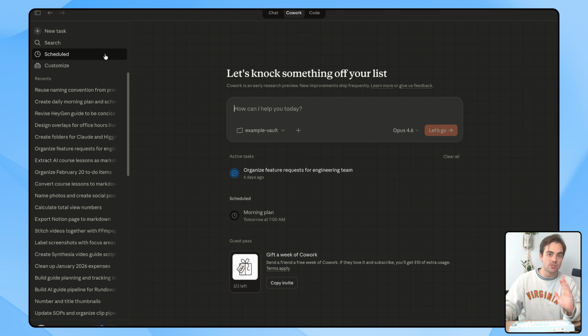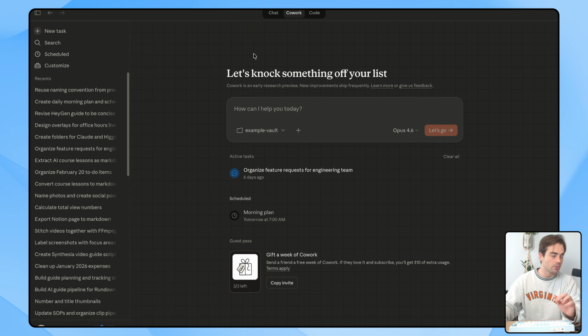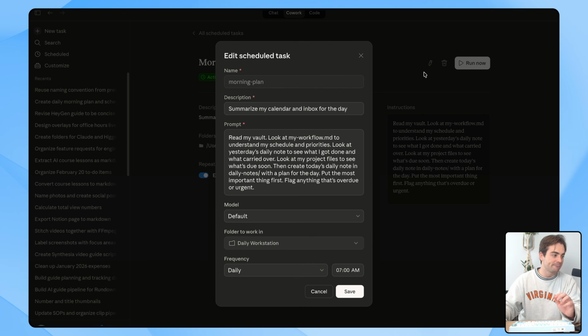Next, I'm going to show you how to set up that automatic day planning note creation. So each day it's going to add a new daily note in here. We're going to go into Claude Cowork. We're going to go to scheduled and click new task. And I'll show you, this is the morning plan that I have, and you can copy and paste this prompt down in the guide, but it's going to tell it each day at 7 a.m.